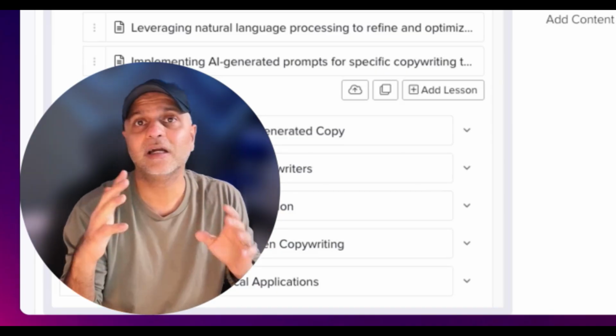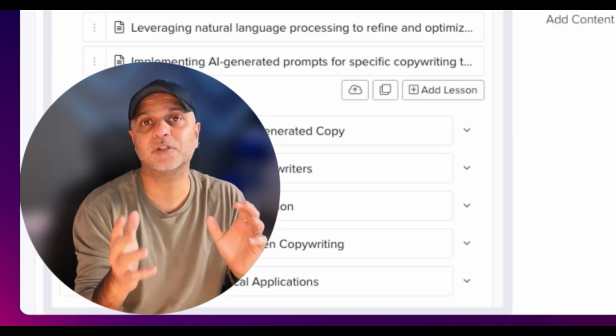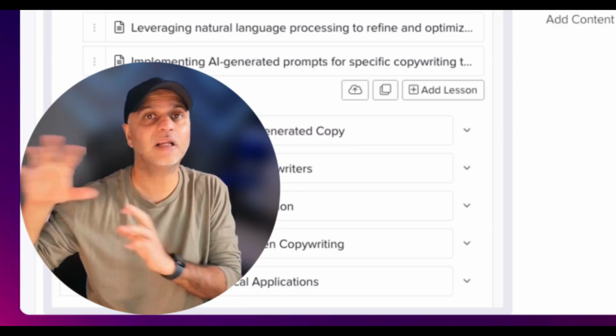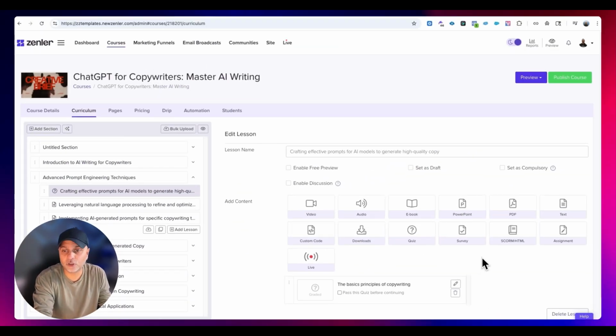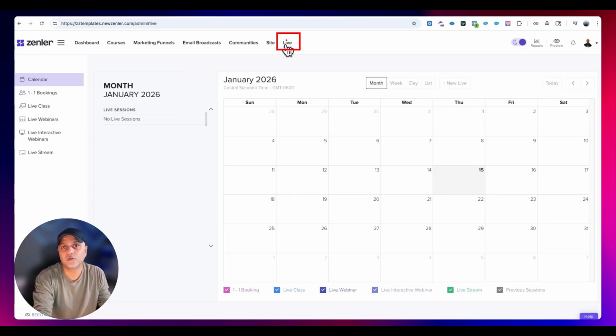First of all, you don't need your Zoom subscription. With Zenler, you get that subscription built into the price. You don't have to pay an extra subscription for Zoom. I'll cover more of that towards the end on the pricing window. But what I want to show you here is how to add a live class. Now, this is only on the paid plans, not on the free plan. What you want to do is click on live, then click on live class.